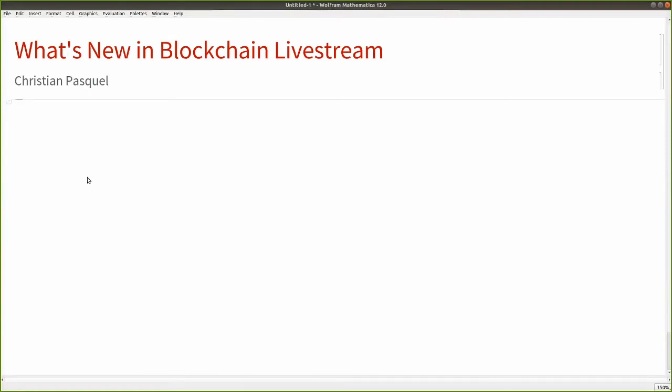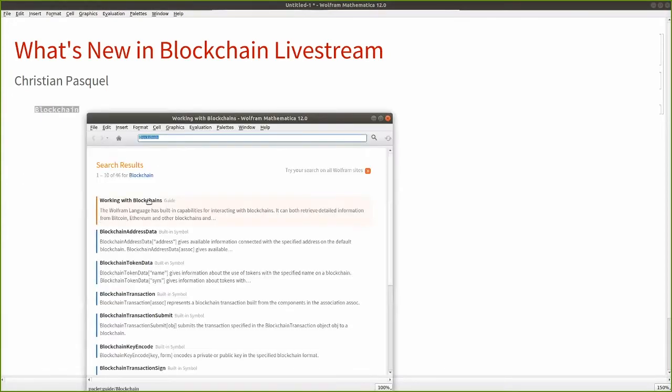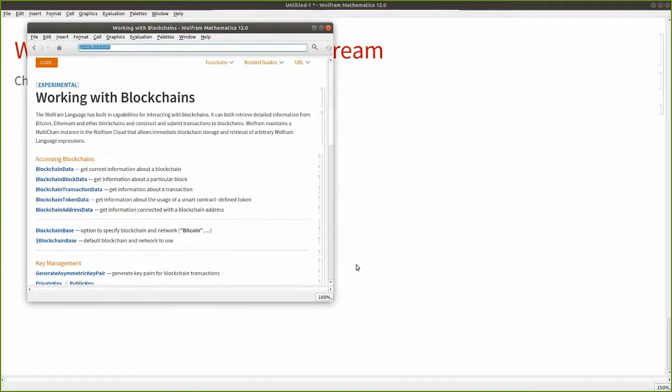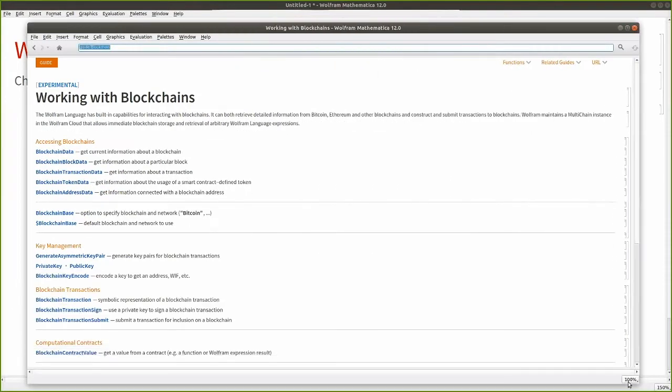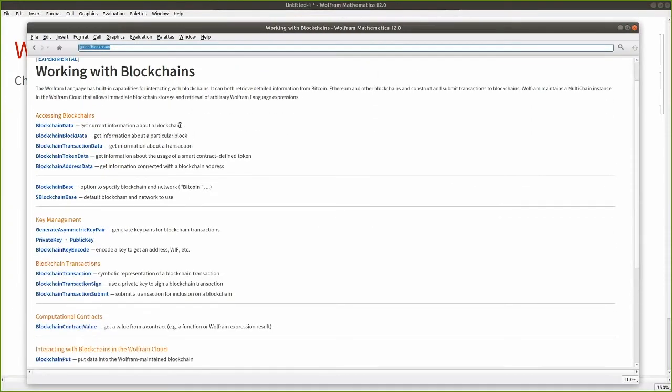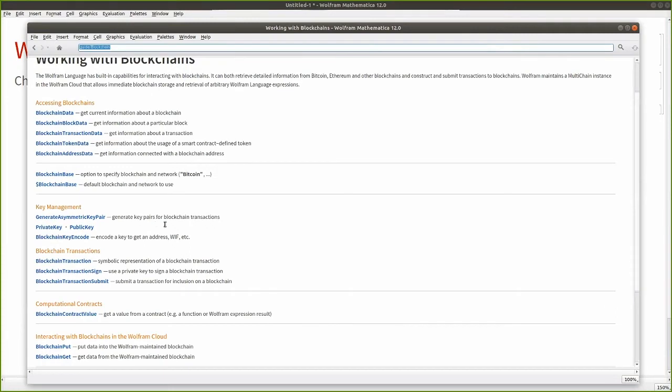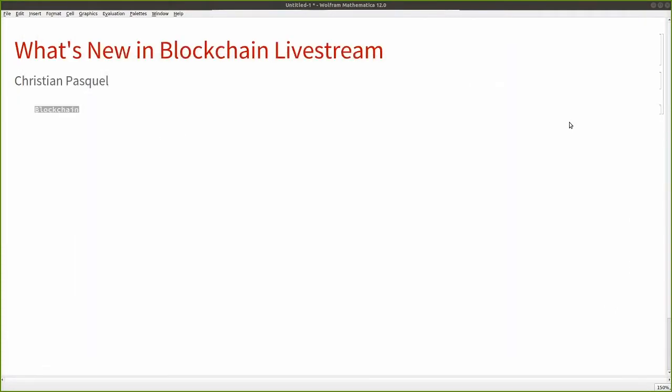Before going to the examples, I wanted to give an overview of what kind of functions we have. And if you go to the documentation here, which is something we are also going to update, you'll get a sense of all the things we can do with blockchain stuff. But I'll show the main things I want to cover.